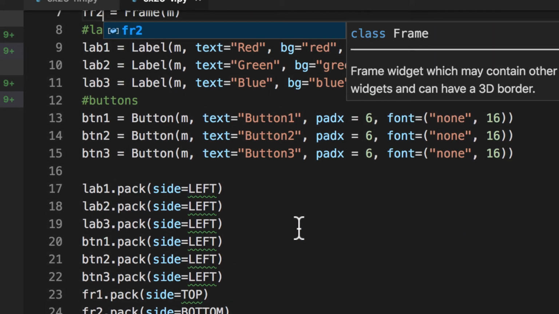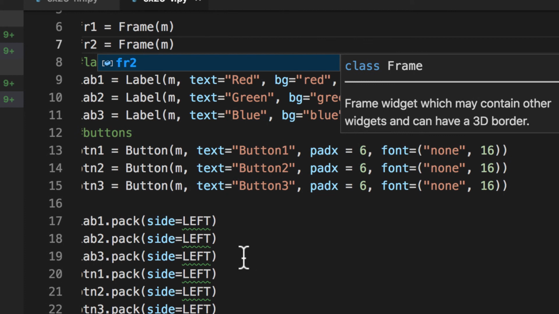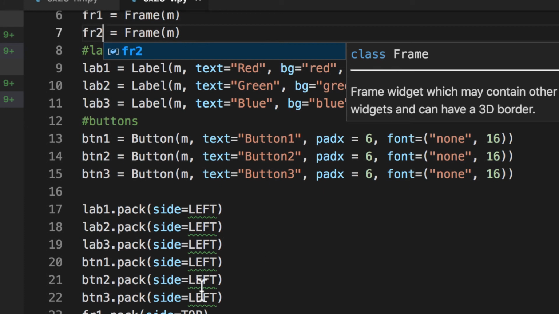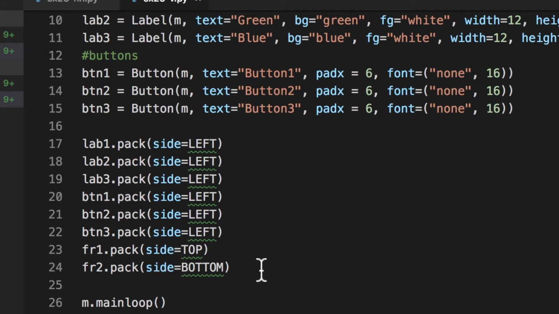Now, one thing I want to do, the whole purpose of doing these frames was so I could put the labels in frame 1 and put the buttons in frame 2. That way they could be enclosed in there so they could stack. They could still, individually, all be side by side of each other using this. But then in their containers, there'll be a top and bottom container.